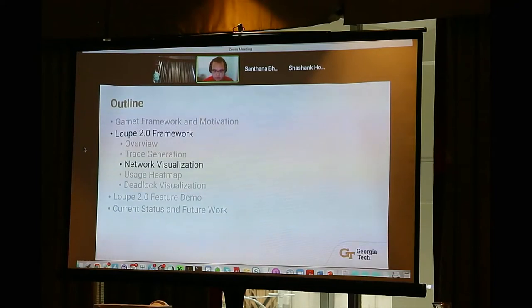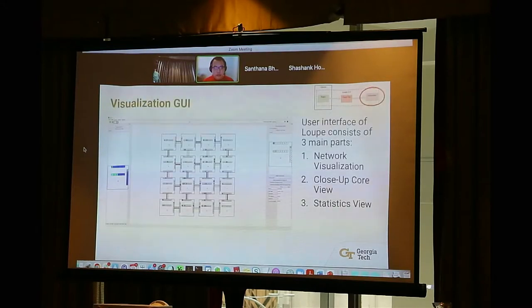So this ends the trace generation. Let's go to the actual visualization of the network. This is the main visualization GUI. It basically contains three parts: this part, this part, and this part. The left one is the statistics view, which I'll explain later. The middle one is the most important one, the network visualization.